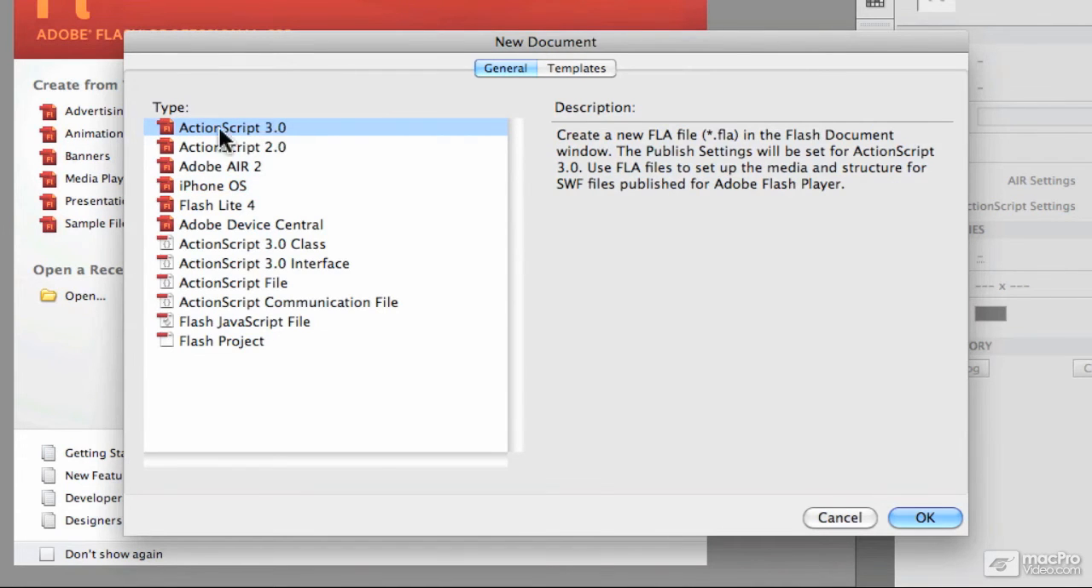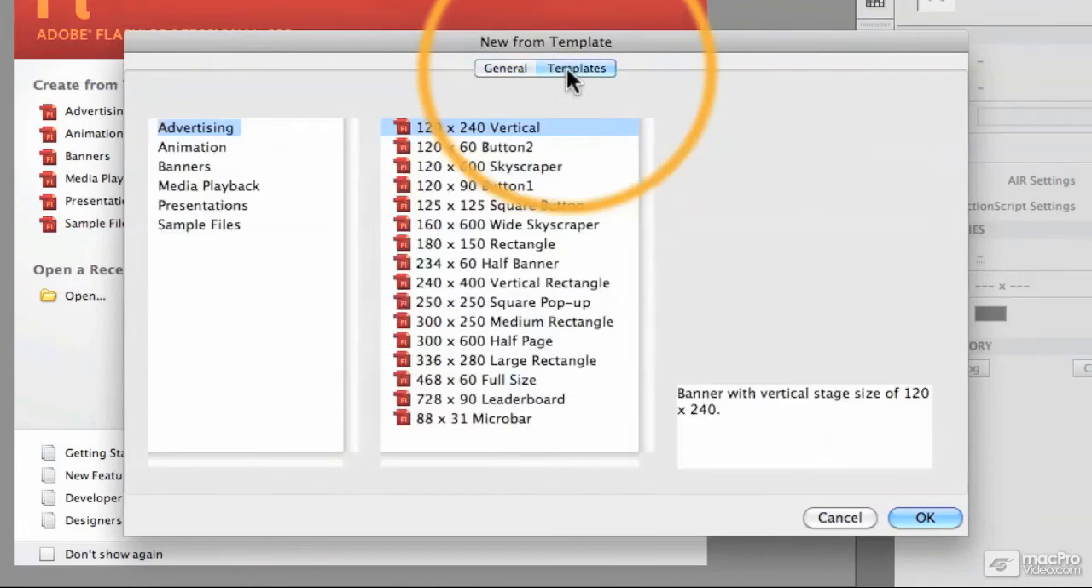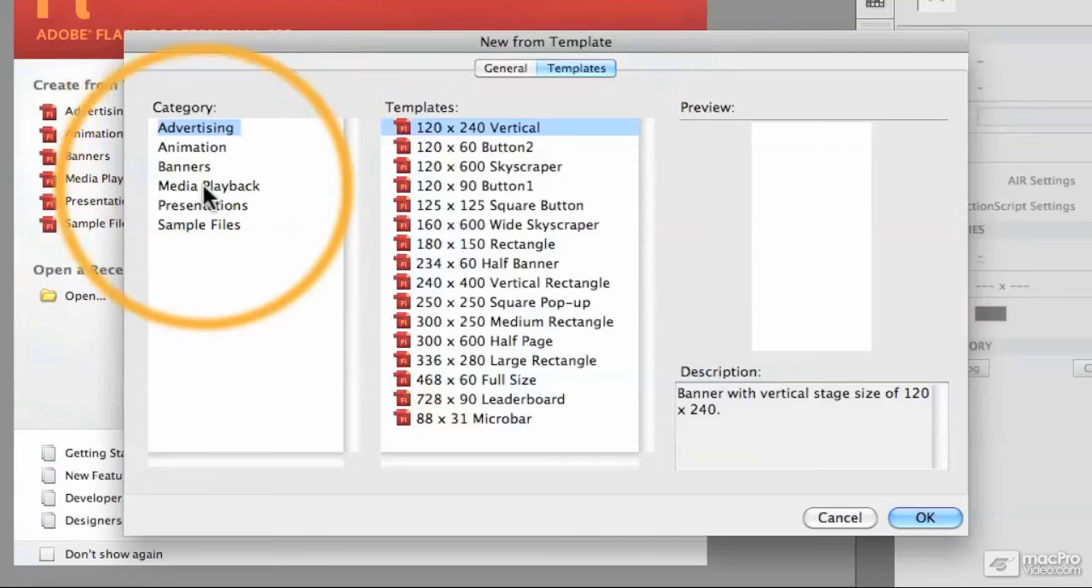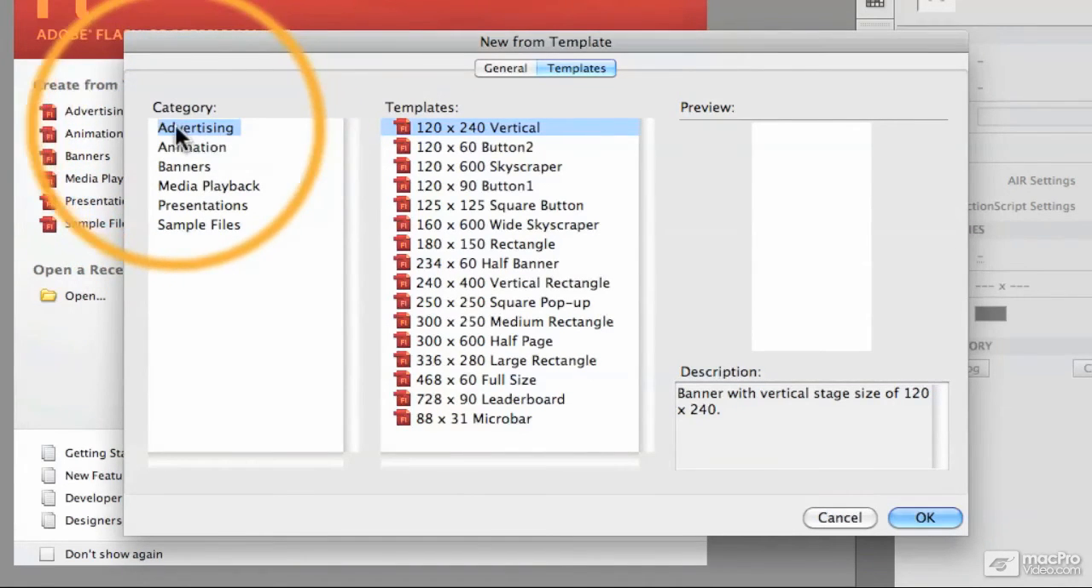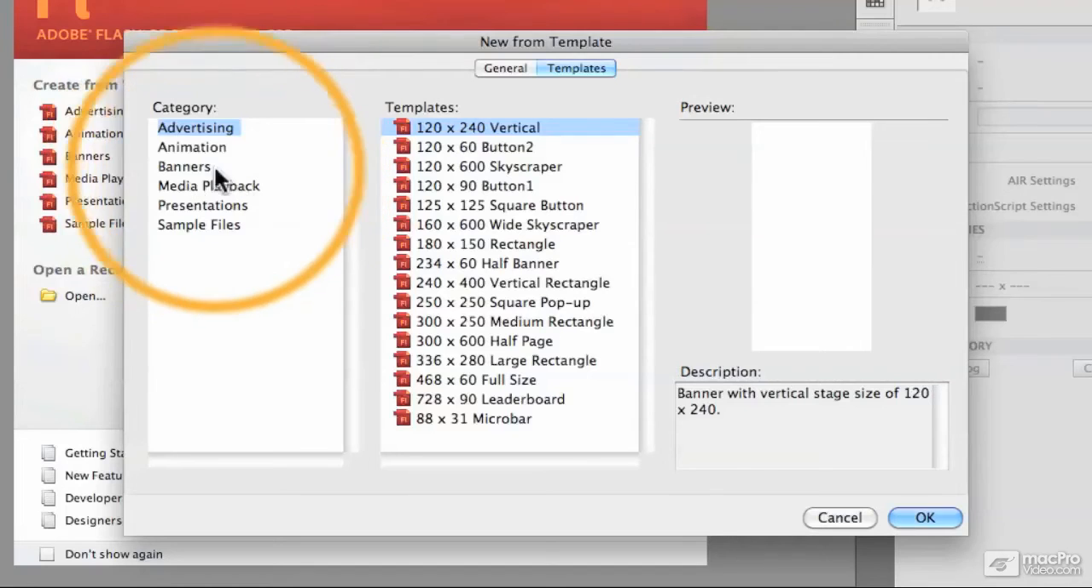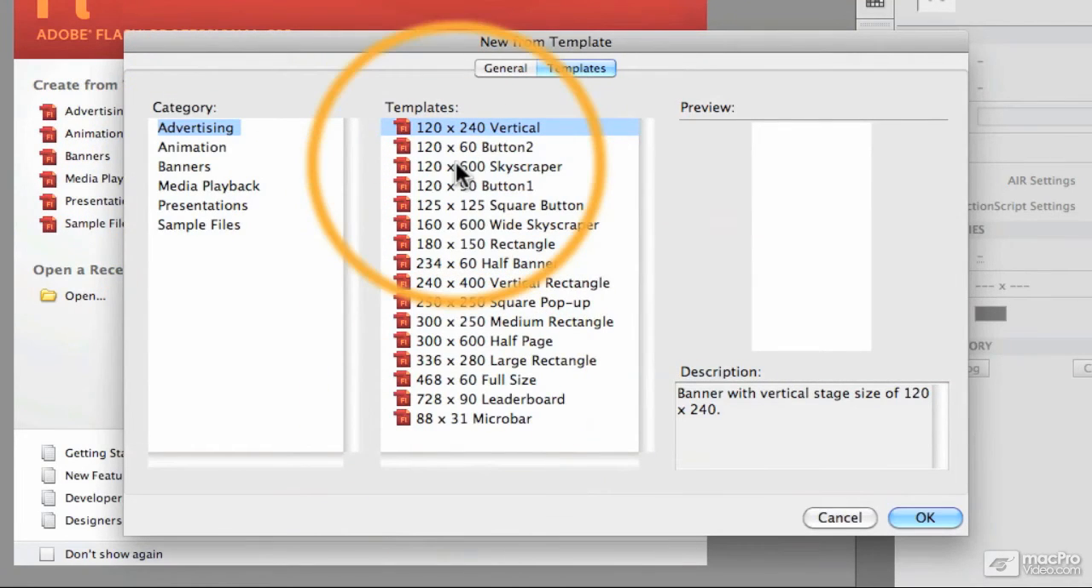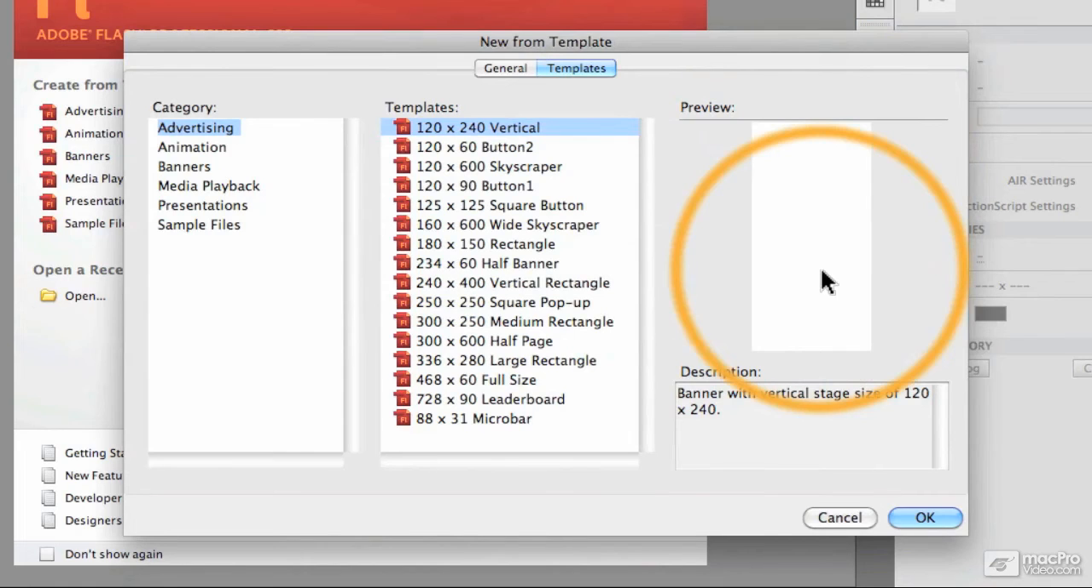I think just for simplicity, I'm going to wind up going with ActionScript 3.0, and we'll do this in just a second. But before we do, I want to show you the Templates tab. So go ahead and click on Templates up at the top there. Now, of course, what we have here is templates, just like a lot of other applications have templates. And we have categories there on the left-hand side: advertising, animation, banners, media playback, and so on. Then we have our templates in the center column with a preview over on the right-hand side. So the very first option here is advertising, and the very first template is 120 by 240 vertical. That's pixels, by the way.